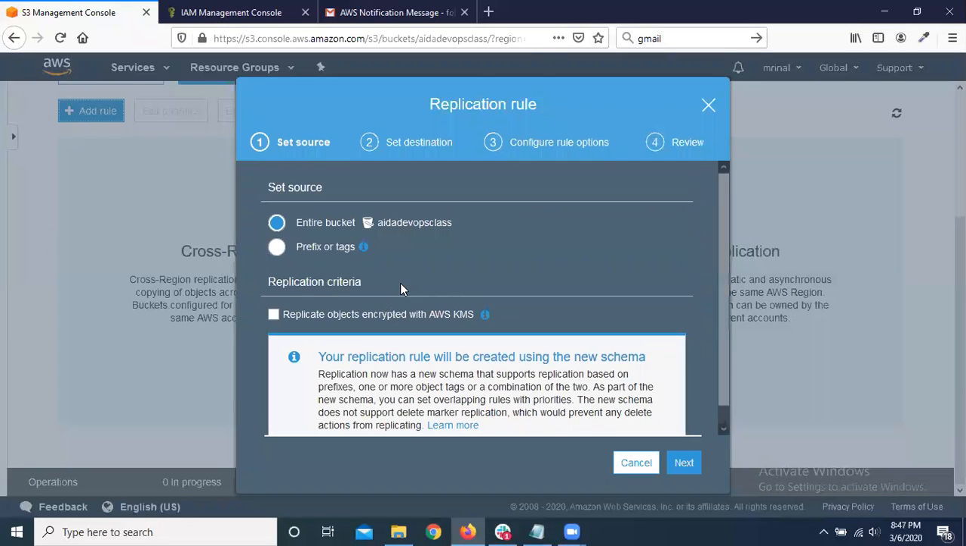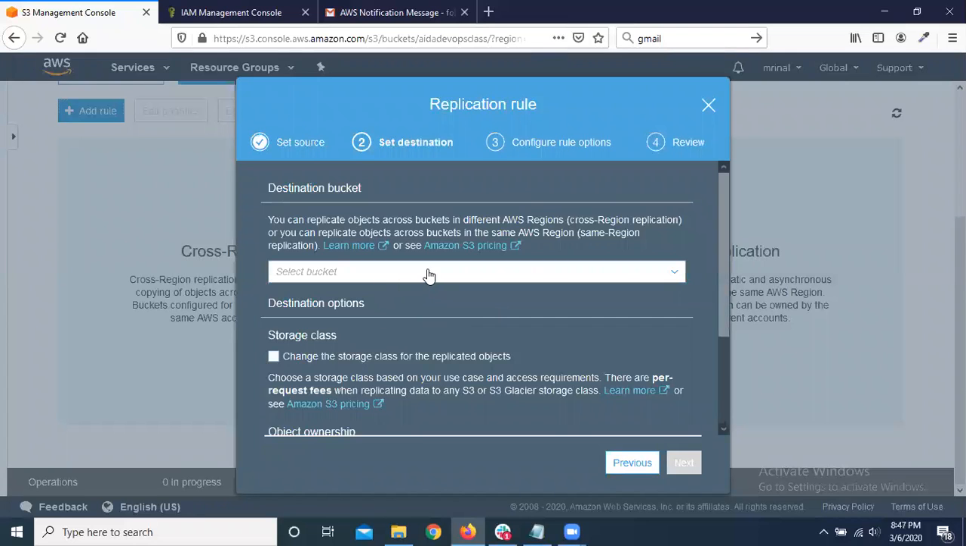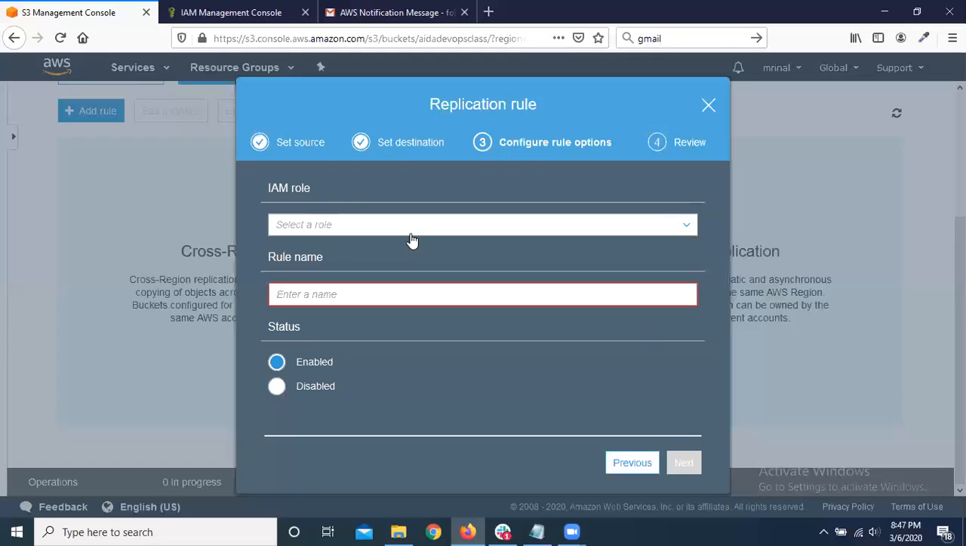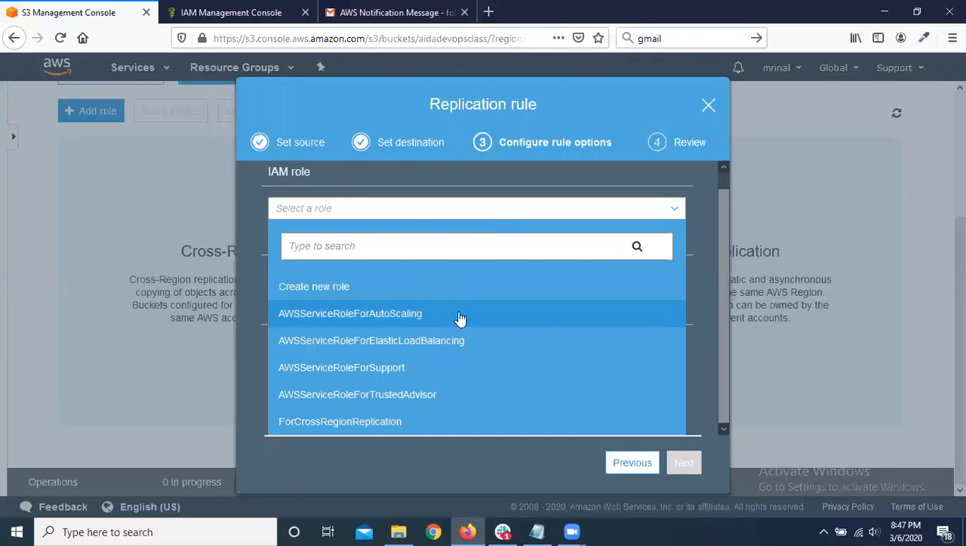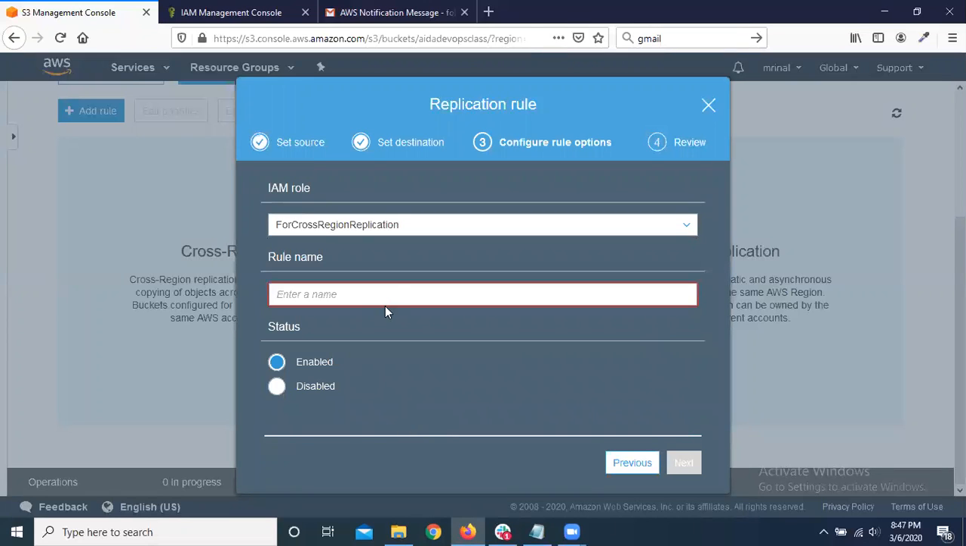Add rule. Okay, entire bucket. Then next. Then select bucket, this cross region one. Hit next. Select a role. Now there you go, I can see it for cross region replication. Select it. Then rule name. What is the rule name? Replication rule. Cross region replication. Status enabled. Okay, we are enabling it.